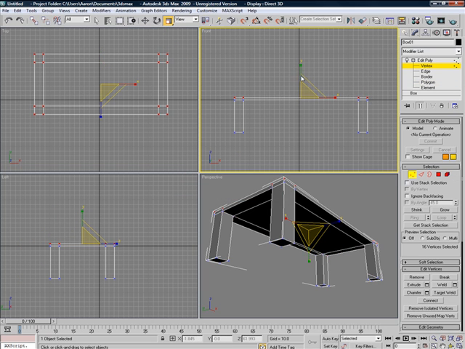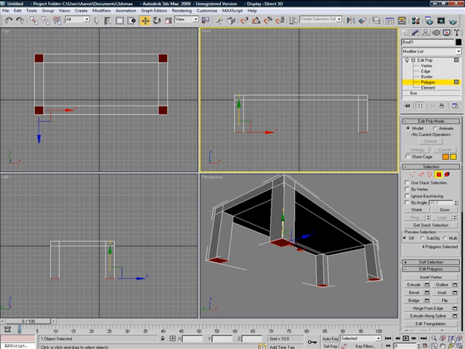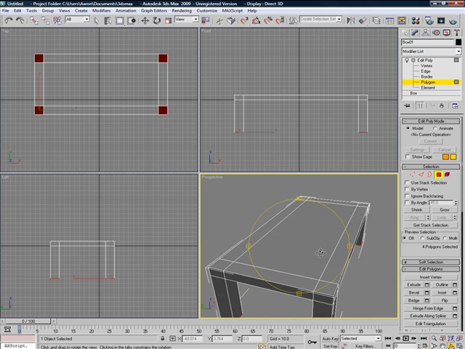I'm just going to increase the height of my table. I'm not too happy with that, at least compared to the size of the legs anyway. And I want to do this by using the move tool here. There you go. That makes me happier. Now, here we go. Here's a small table so far.